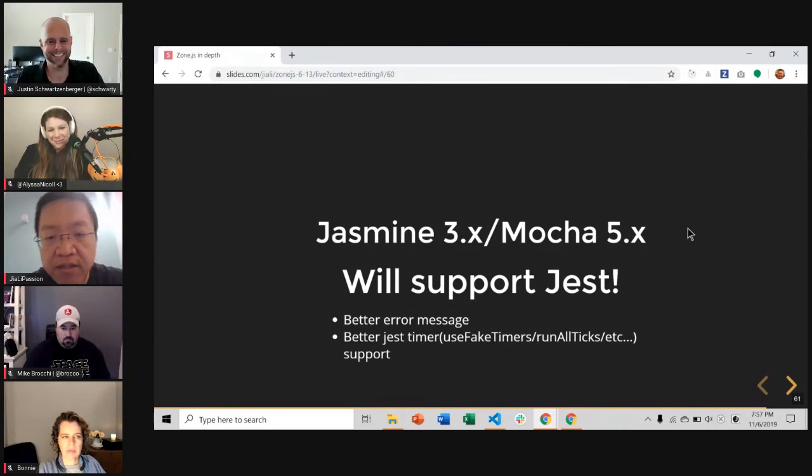Currently, the Jest Angular preset already has basic support to make fakeAsync and async work in the Angular application. But I want to add more functionalities such as the error message. And Jest also has a lot of fake timers like runOnlyPendingTimers and other tick methods. I want to support them too. So in the near future, I will also add the Jest support.